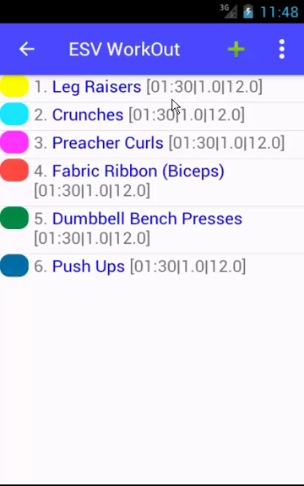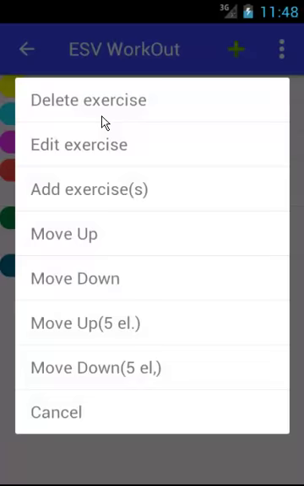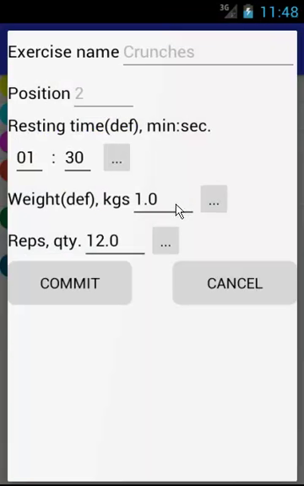In order to change these default values, you should long press on the item. For example, let's do it for crunches. Long press, and this menu will pop up. Press edit exercise, and now you could see that the exercise crunches has position number 2 in the list, and the default resting time in between two sets is 1 minute and 30 seconds.